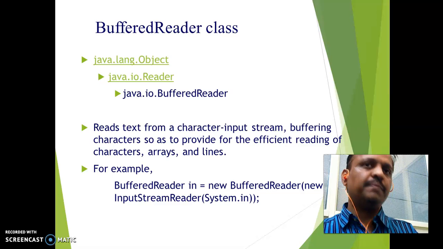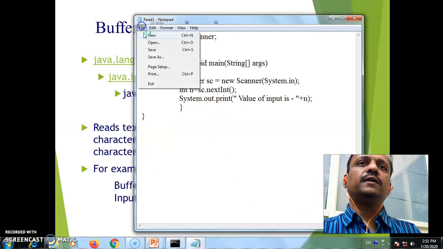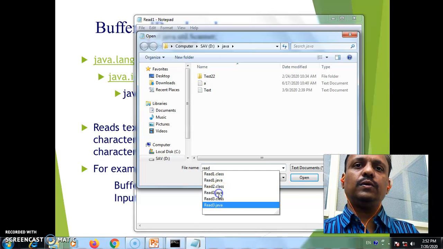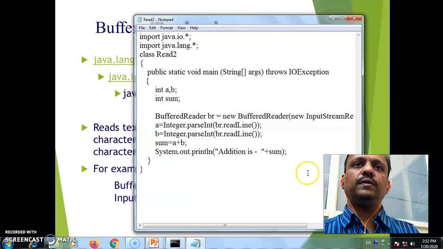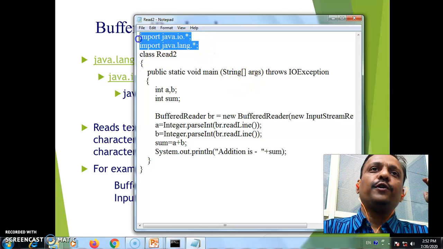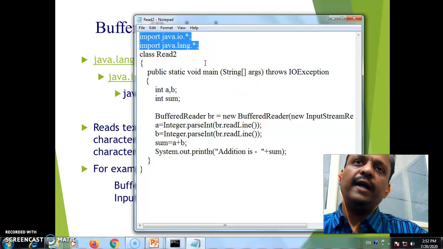So let's see the example. Here, open ReadTo. This is the class ReadTo. Obviously you have to import the packages io and lang.